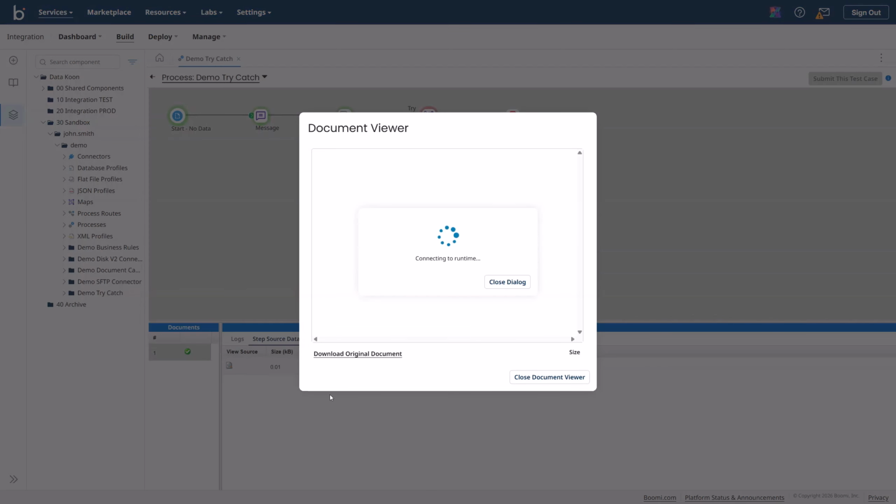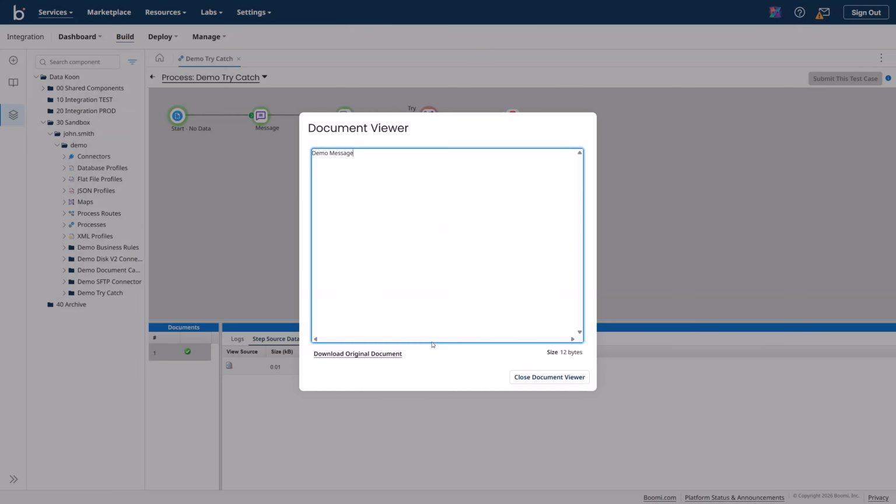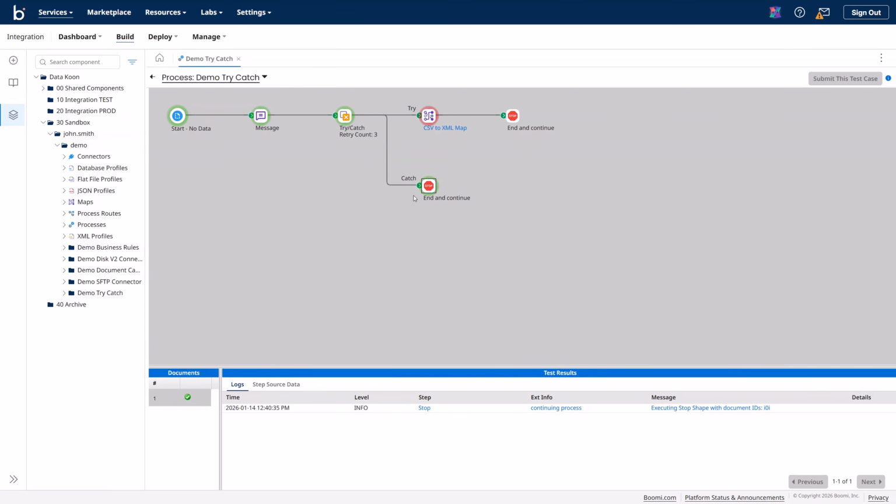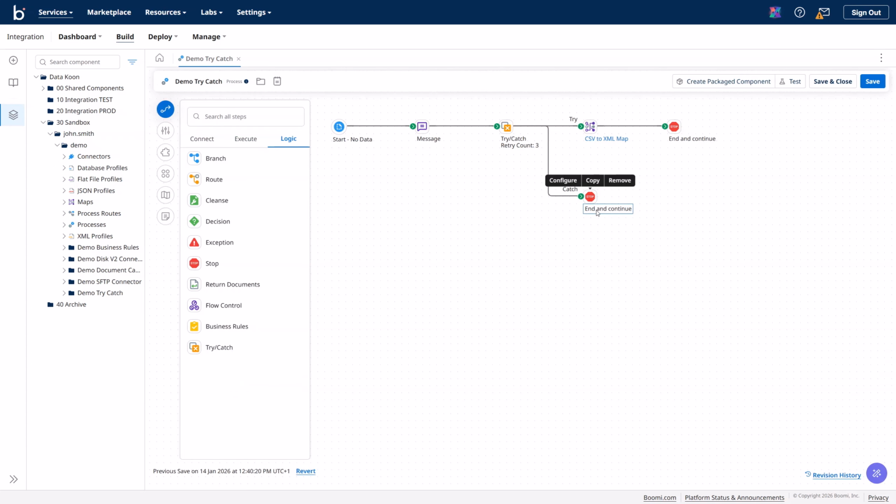Let's have a look at the document. It's just text. And of course, we don't have any fields here. So the message or the text does not match with the profile. So this is why the error occurs. That's exactly what we wanted.